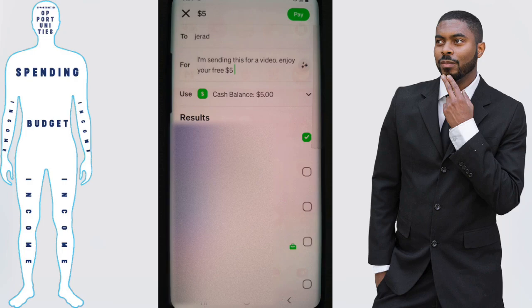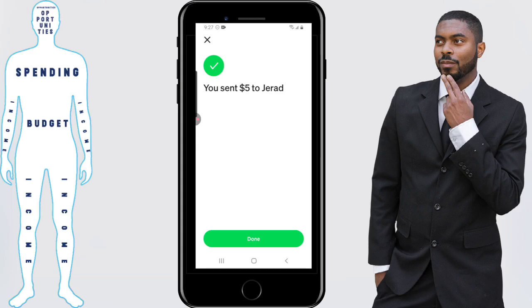And if you have any notes that you want to share with the person that you're sending the money to, just put them in the notes section. I'm going to put, I'm doing this for a video, enjoy your free $5. After this, click on the Pay button in the top right hand corner. And I've completed sending my friend $5.